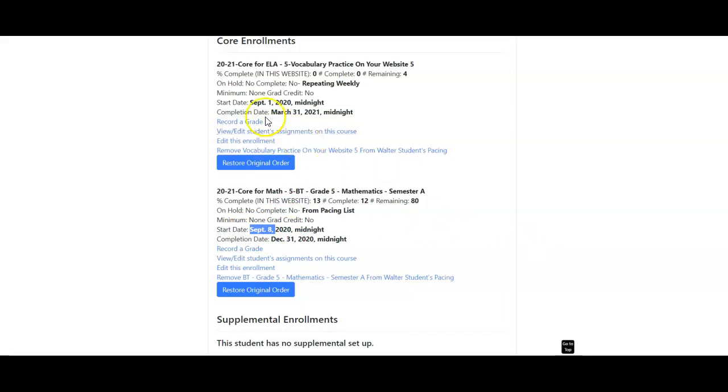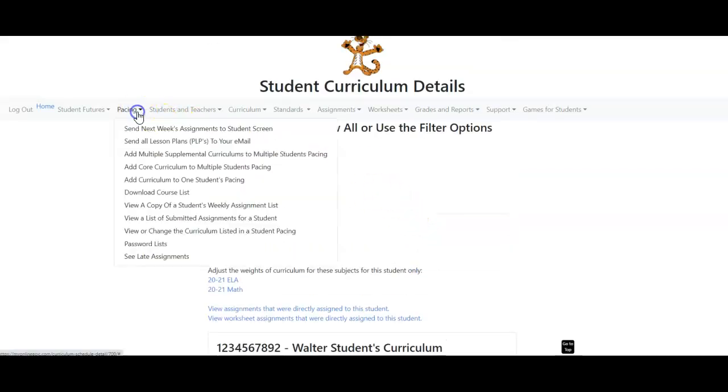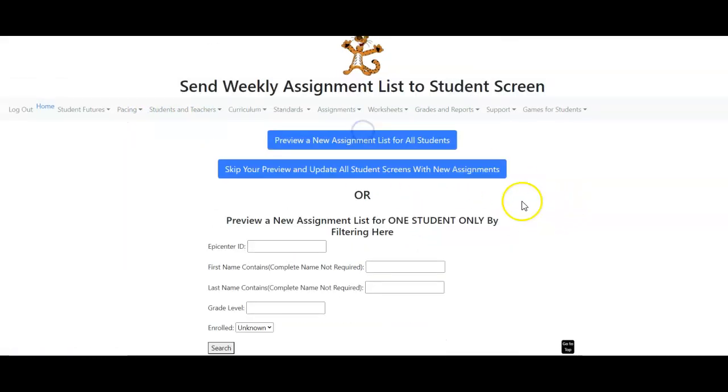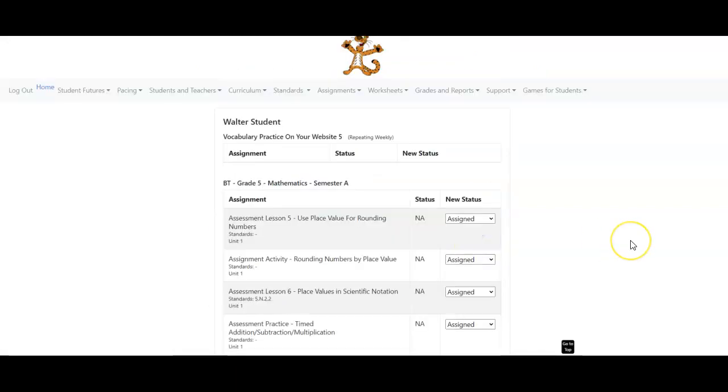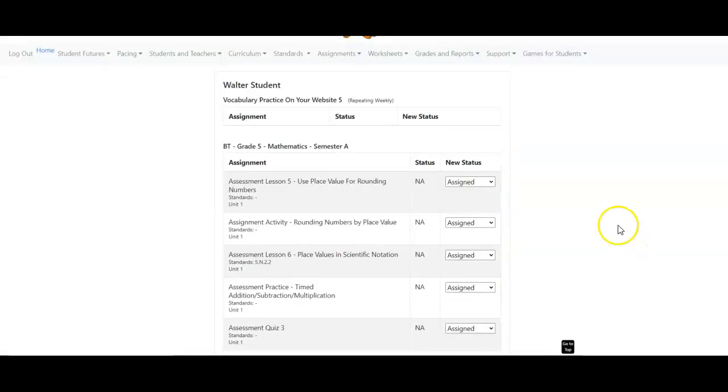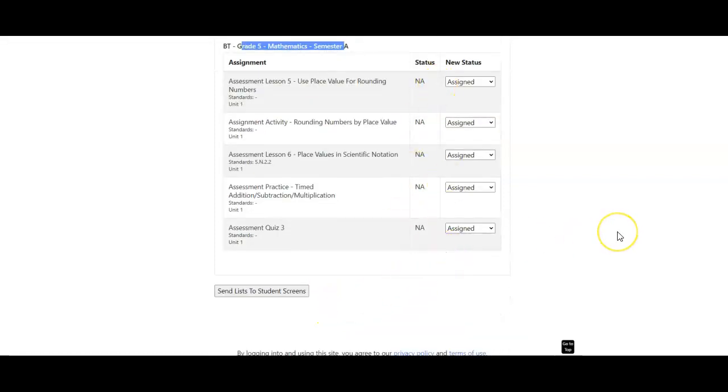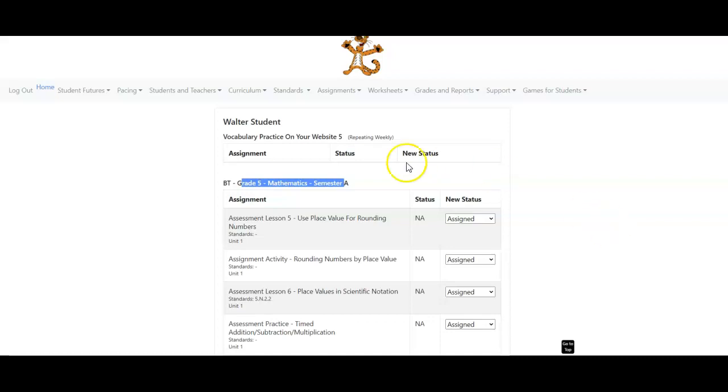This is September 15th. These will start. Everything should be good. Pacing, send next week's assignments. We're going to just choose Walter because I want a short screen for you. And hopefully you see vocabulary practice doesn't have anything. But wait, where is my 3 stars every day? It is a repeating weekly assignment. This one worked fine. From a pacing list is fine. He's going to get 5 math assignments next week. Perfect. But vocabulary practice, there is something wrong.